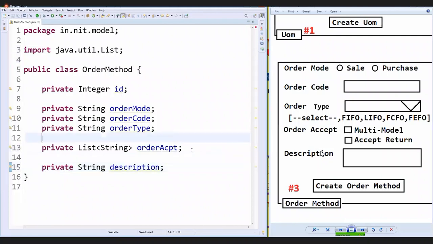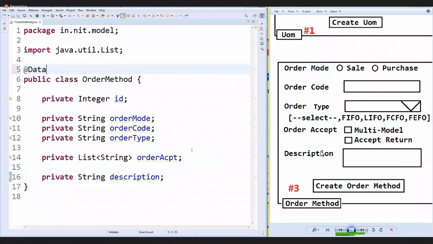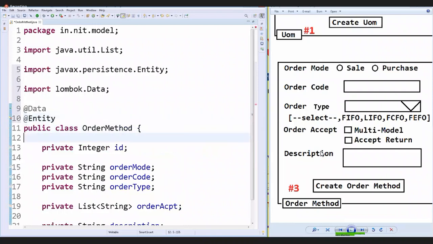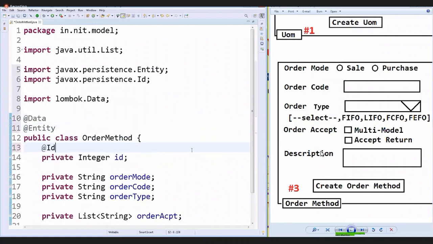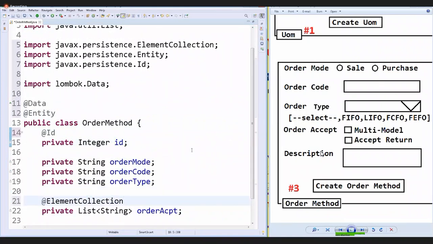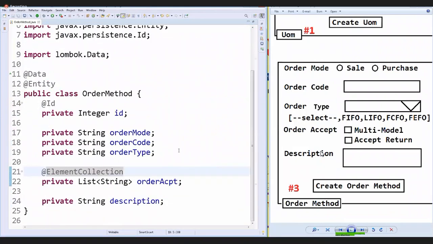To generate setters and getters, write one annotation, @Data, @Entity, @Id, and @ElementCollection you have to write. These are mandatory annotations. With this also you can run the application here. I am writing some optional annotations. Look carefully: ElementCollection says it's a collection, ORM Data JPA, please create a separate table. I gave some designs also previously. You can just go through the same.